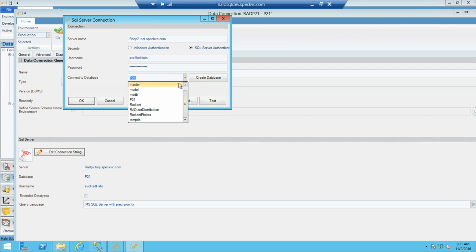For some reason, if this drop down is just blank, it means you don't have access. So you need to figure out if someone needs to give you access to the server that you have specified up here. If you do have access, you'll see a list of databases that you're given access to in SQL Server. So you're going to select it.